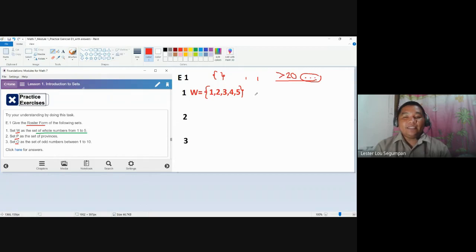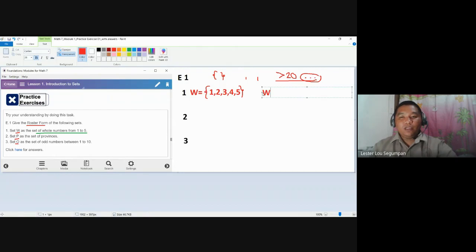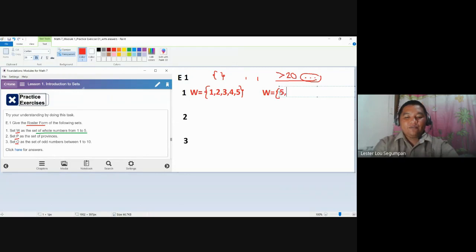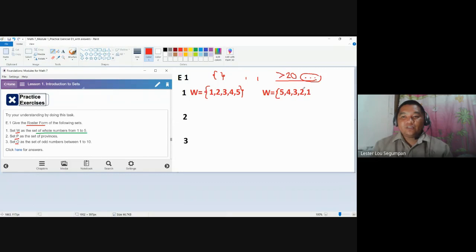Take a look at our example. If you have 1, 2, 3, 4, 5 as elements, separate them by a comma. If your classmate, let's say, answered W is equal to open brace, and then he or she answered 5, 4, 3, 2, and 1, a different arrangement, these two sets are actually the same.